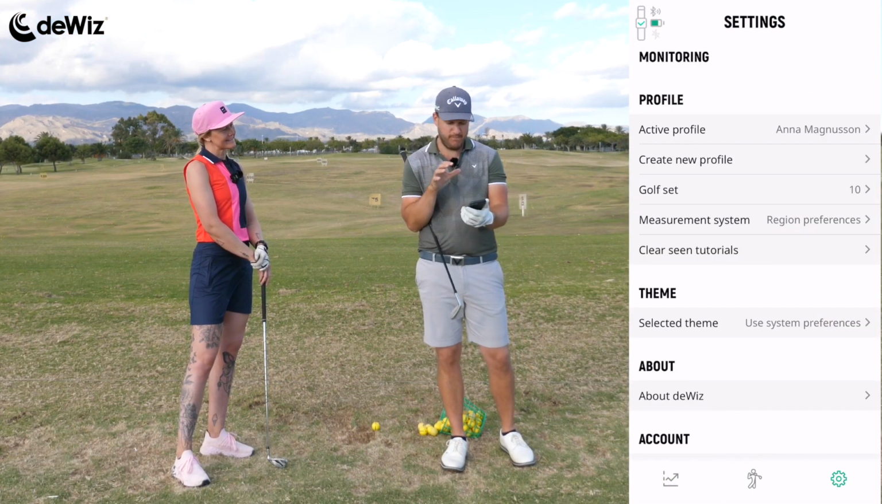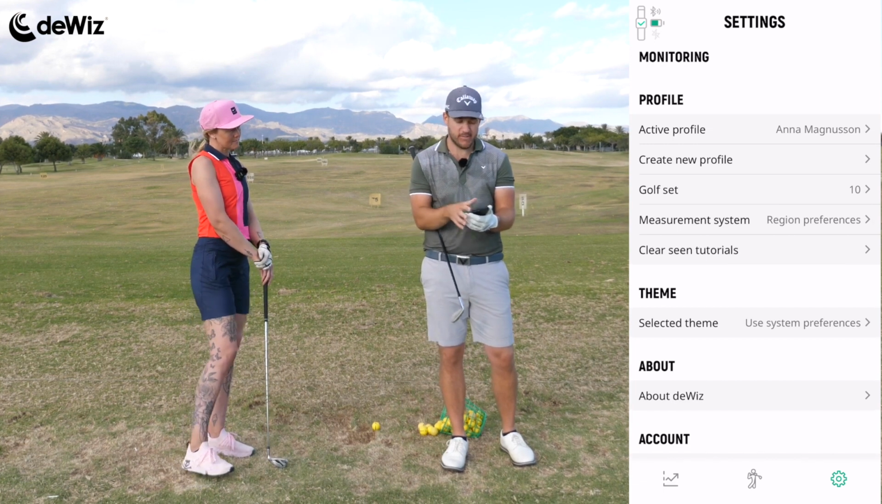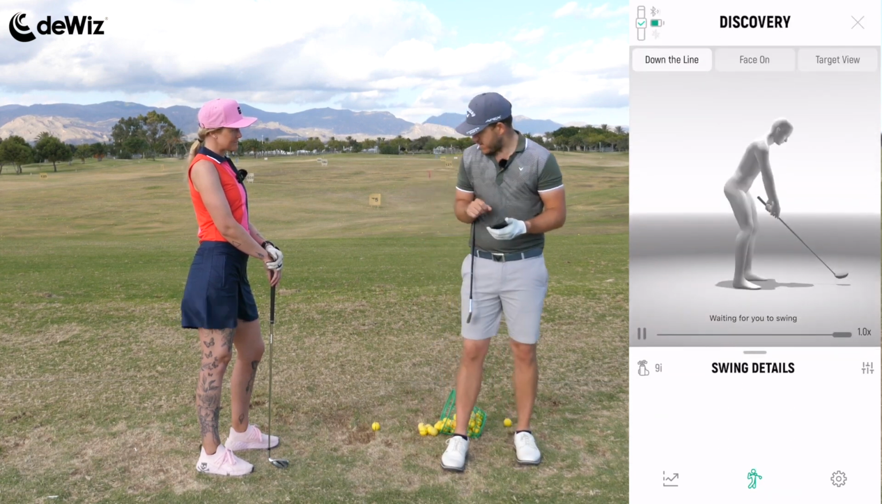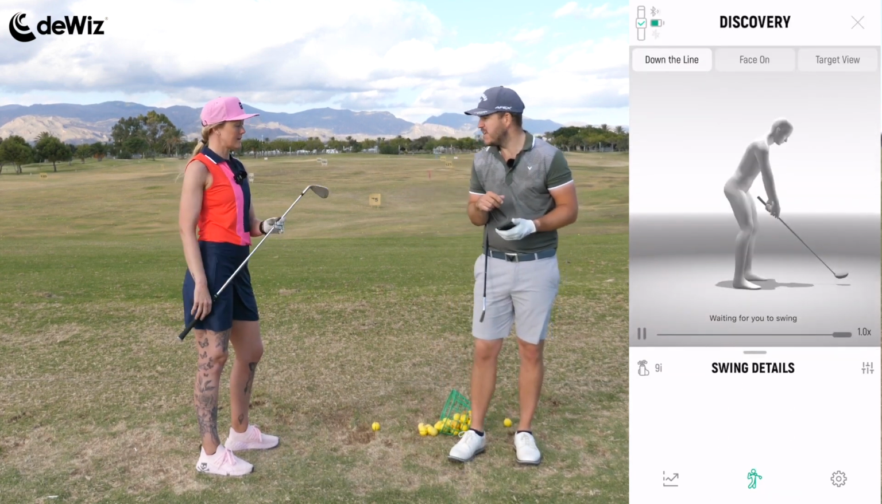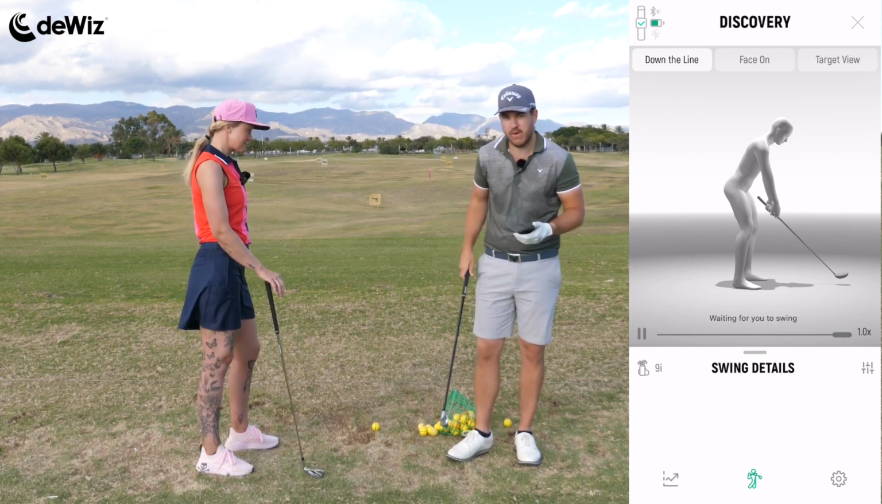You can have different profiles active in the deWiz app, so I've changed from my numbers to Anna's numbers. We got Anna's previous swings right here. Then what we're going to do, just as I did with any players, is head into Discovery. What kind of club do you have right there? Iron 9. 9 iron. All right. So we're going to see just 3 or 4 swings.